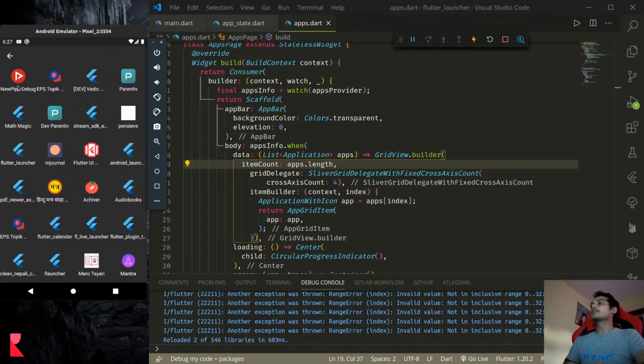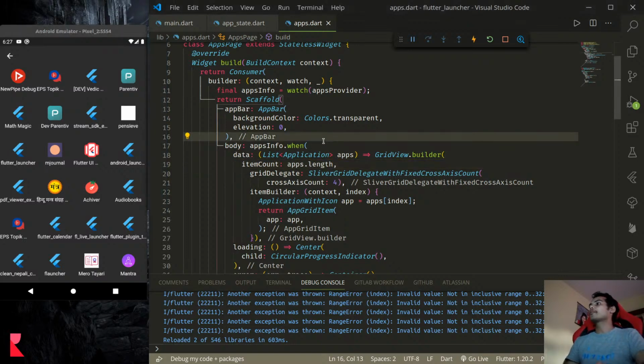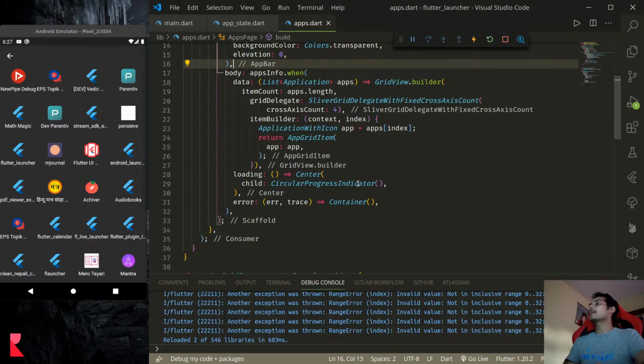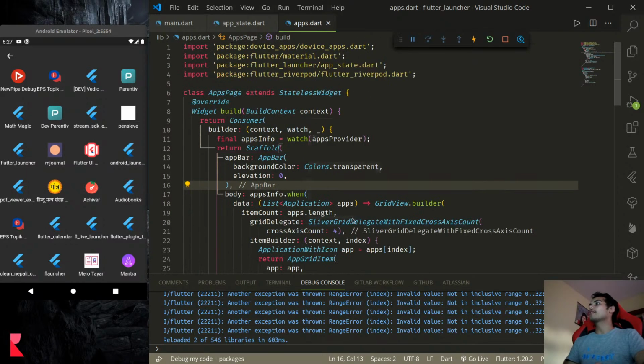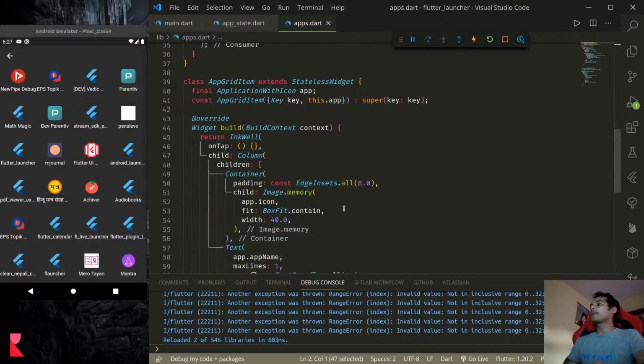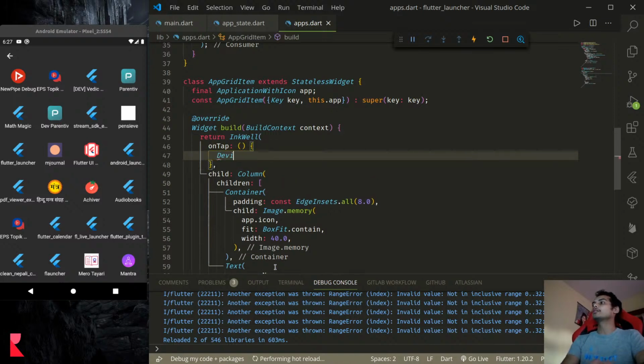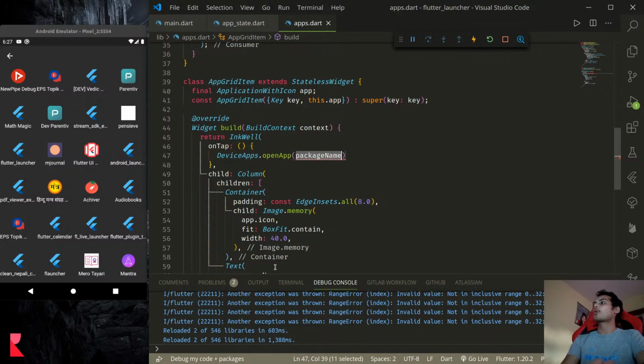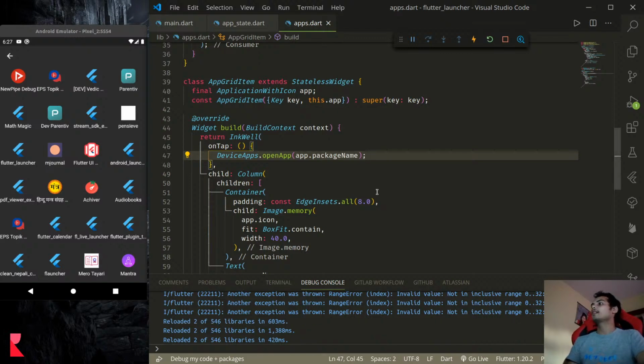Now what we want to do is, when we tap this application, we want this application to be opened, right? In order to do that, we are again provided with a method from this device apps plugin. So this device apps plugin has open app method that we can use. So in on tap method, what we can do, apps dot open app, and we need to pass app dot package name. So after we pass the app dot package name, we can open this application.